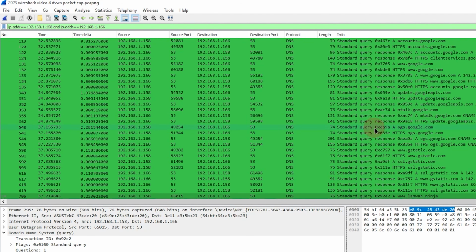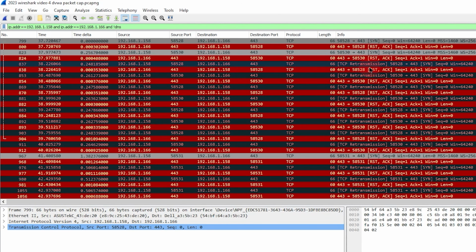The first thing I see here is another problem. There's a bunch of DNS packets. Since we have our destination IP already, we don't need to see all these DNS queries. So now let's type and not, the exclamation point, DNS. So we've taken out all the DNS packets. Now what do we see?